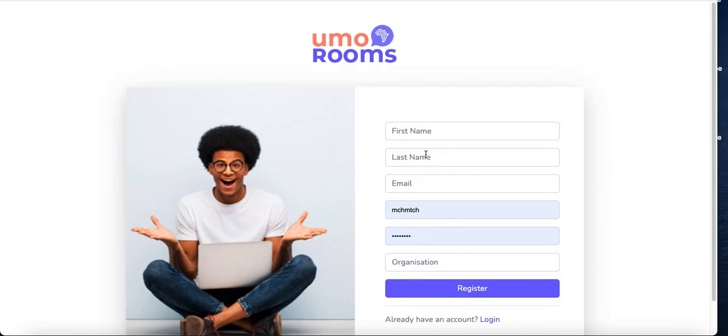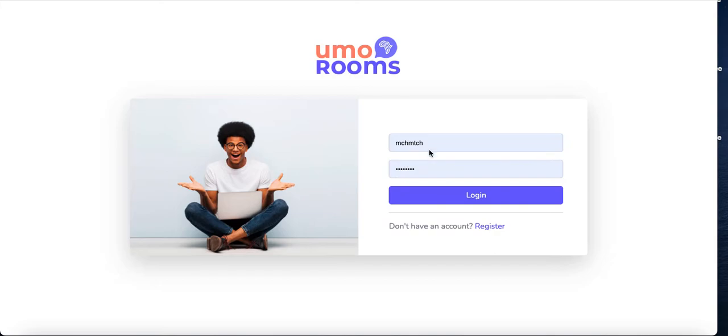So I've already signed up, not to take much time. I've already signed up. I don't need to sign up again. So I'm just going to go to login. And as you can see, I've stored my details already on my system. So it's just auto-populated that details. So I'm just going to log in.